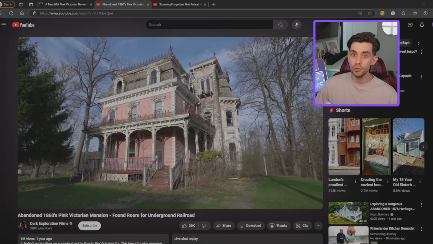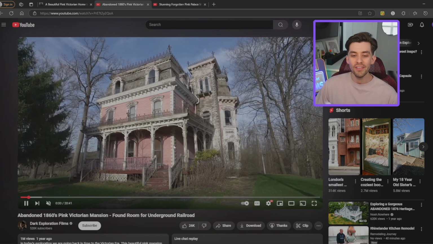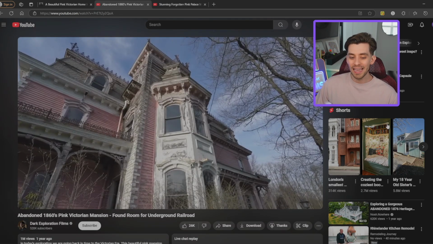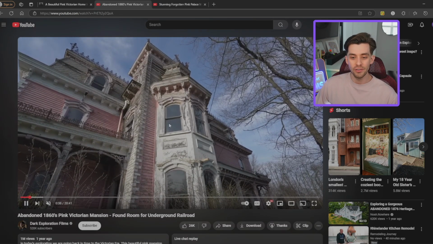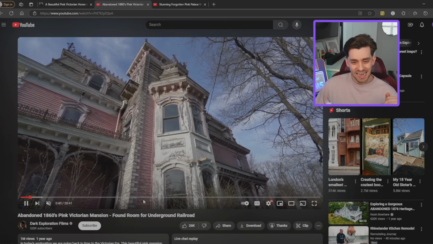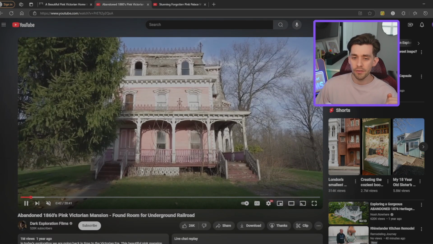So it's a huge house. It is a huge house, but I love the character of it. And so when I came across the thumbnail for this video, I was like, I have to look at this. But I love the bay windows. It's got like a tower going on here. This is the front of the house.